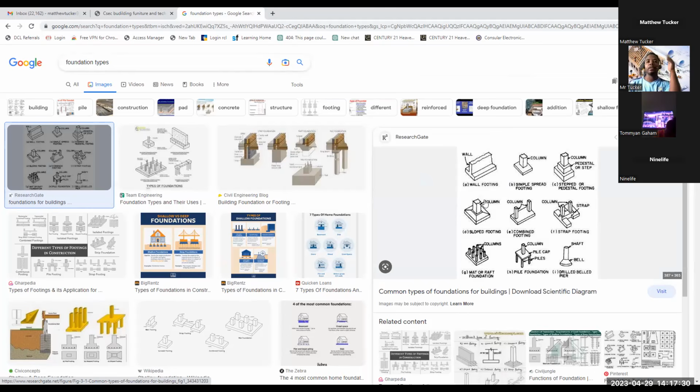And again, Davis, just like shoes, you have different types of shoes for different sports. Is that correct? Yeah. So you will have different types of foundation for different types of buildings. You wouldn't have a small, simple foundation when you're building a big commercial building, right? Yeah. So these are the different types.